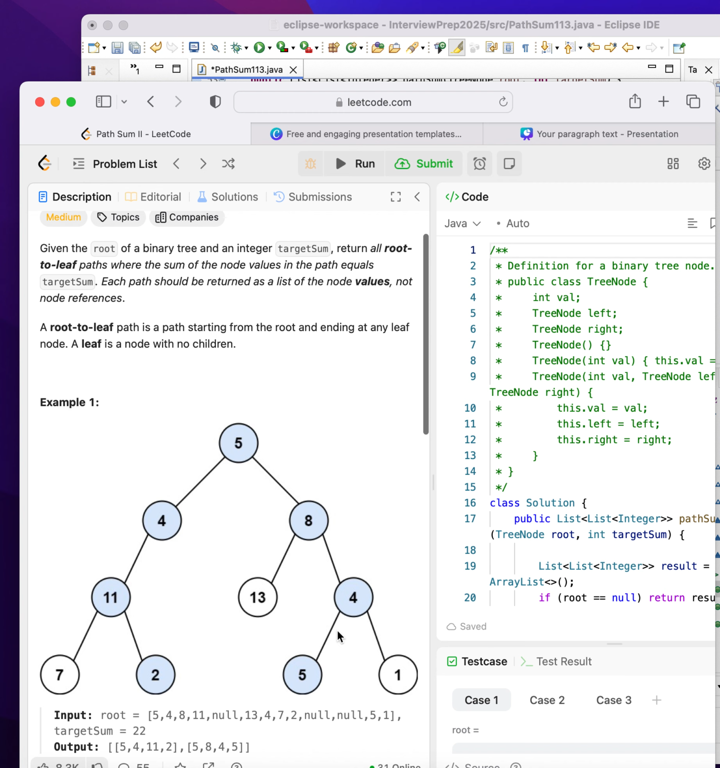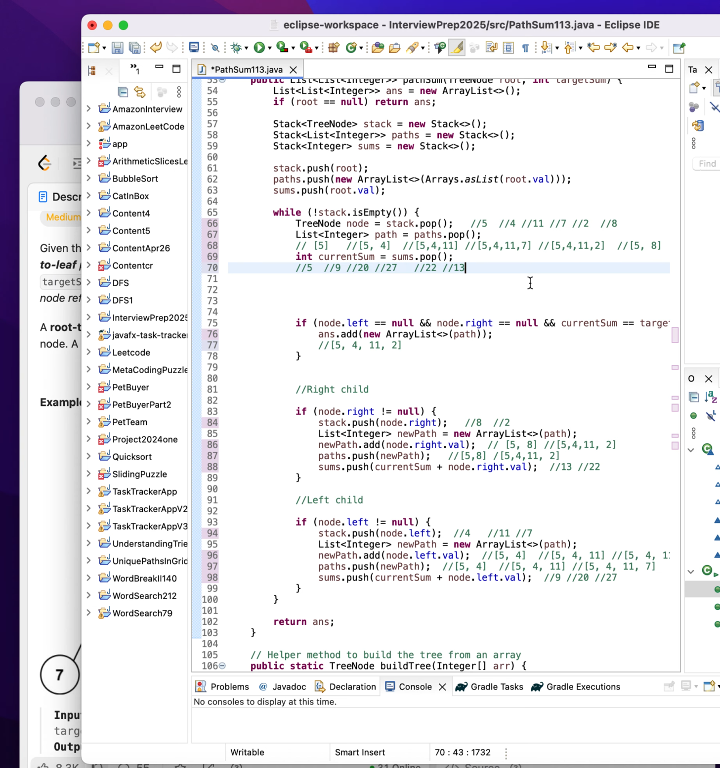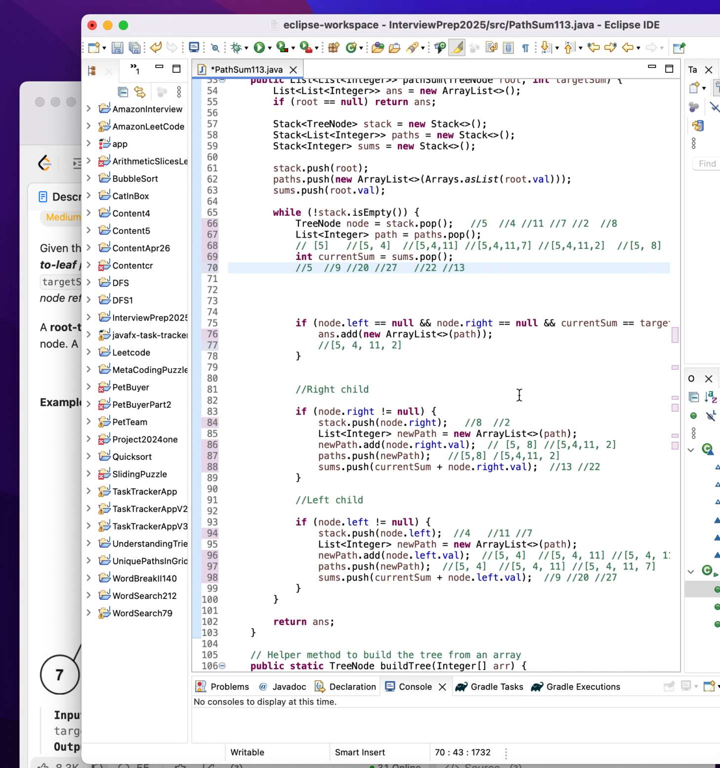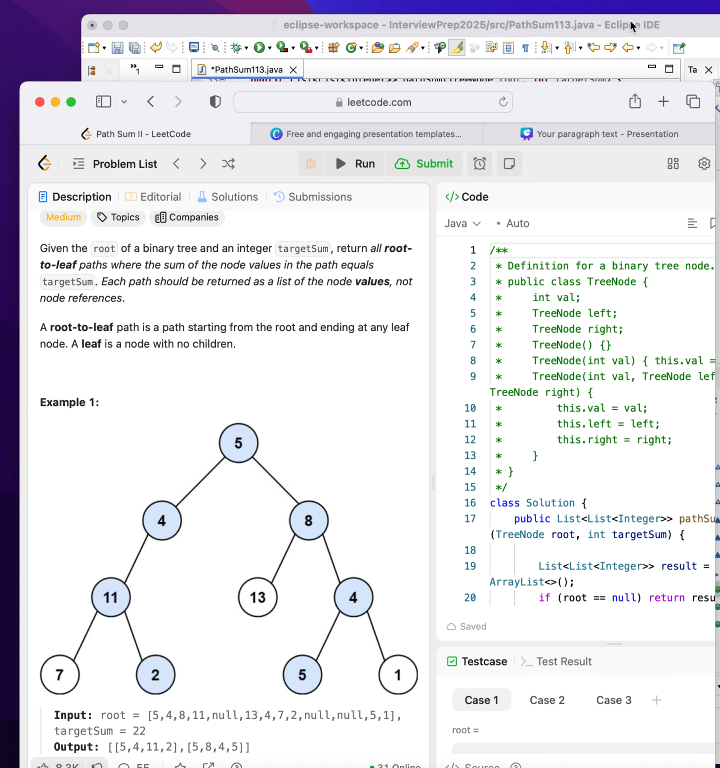It has both the left and the right children. The left is 13 and the right is 4. So it's not a leaf node, and here the right is 4. Right child is 4, so I'm going to push 4 into the stack.